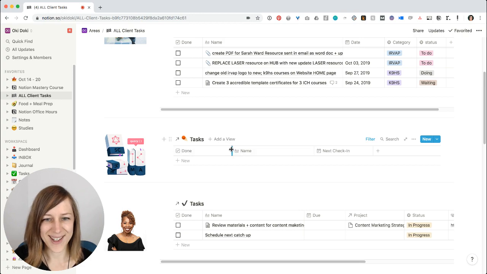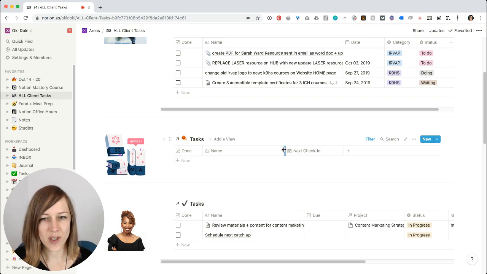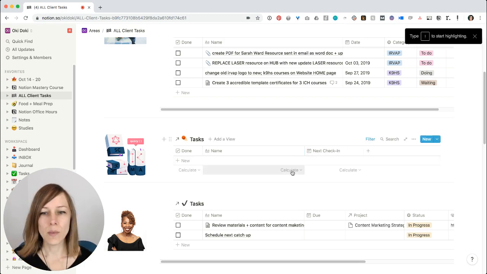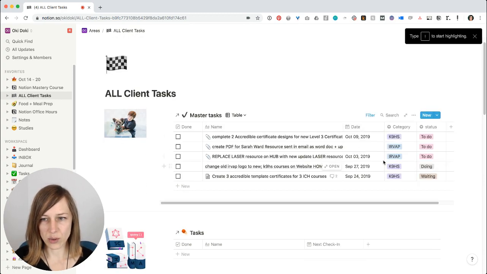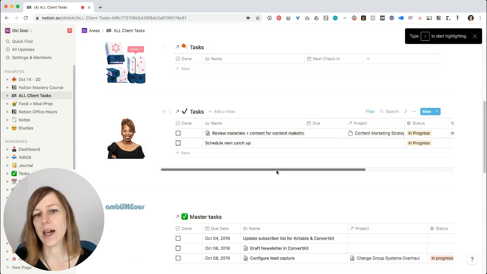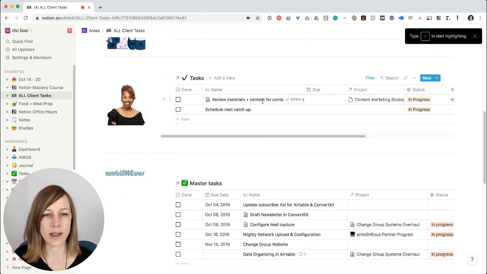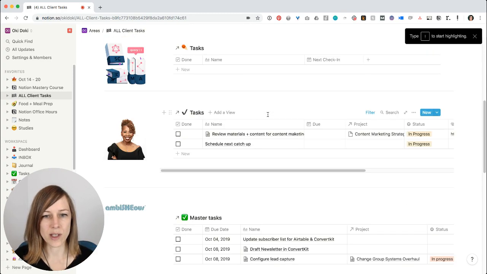The cool thing about Egghead is they're not very deadline driven, so they do things by next check-in, which is kind of cool. Every client is a little bit different. You'll see with these other clients, some of them have due dates, categories, and things like that. This allows me to see all of my clients in one central workspace.